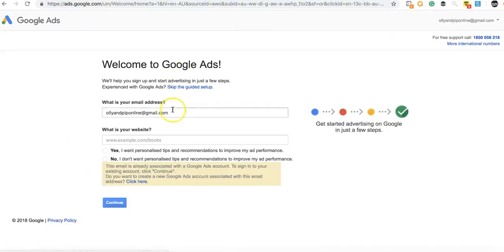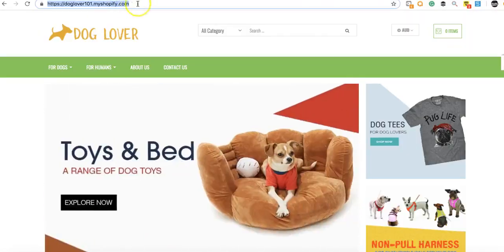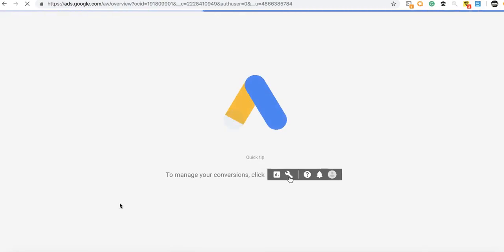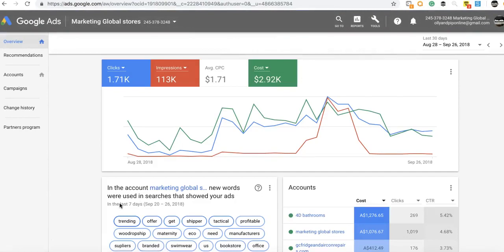I'm going to show you how it works. I'm going to put an email address in here. For my website, I always go over to my website and copy my actual direct link, and I'm going to paste it into there. Do you want personalized tips to improve your performance? It's up to you. I'm going to say yes for now, just so you can get some tips here and there. It's pretty basic to get things going when you first start on Google AdWords, and we're going to learn how to target keywords today.